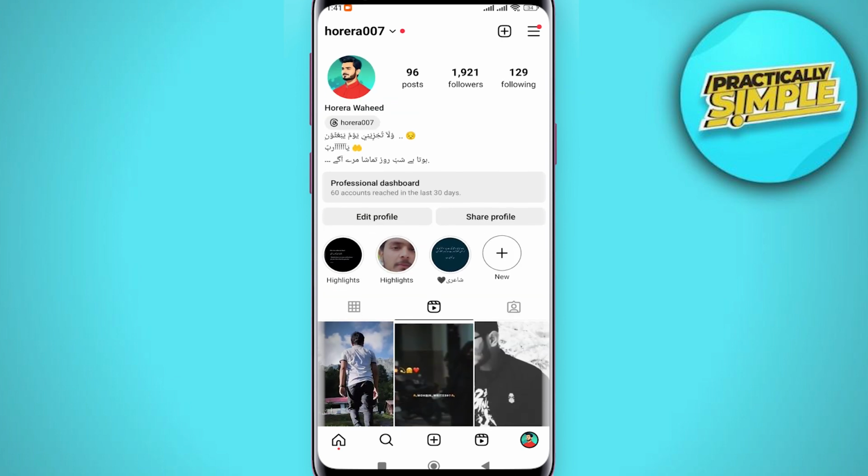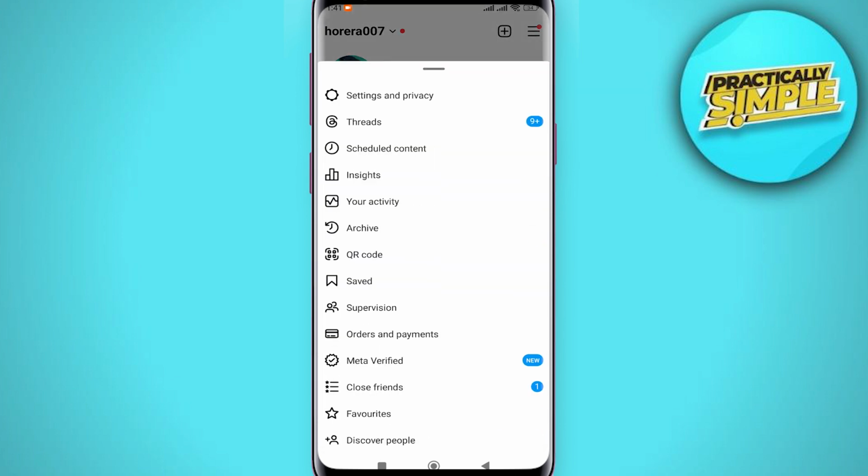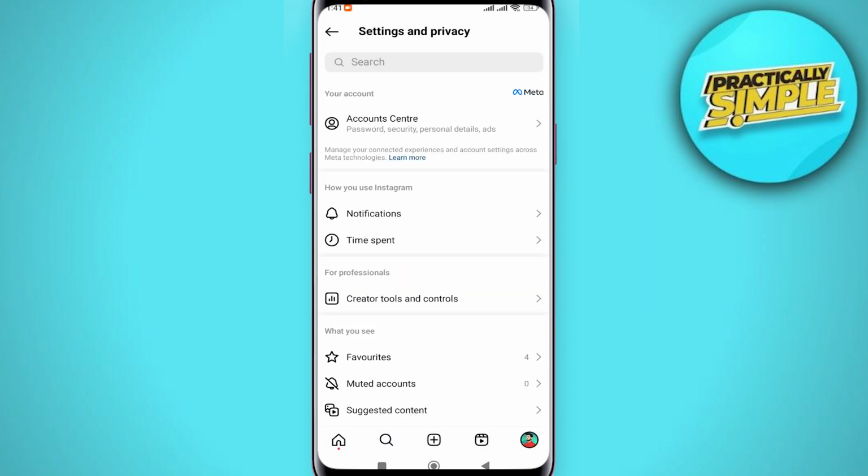Now when you are on your profile, what you are going to do is firstly click on these three lines in the top right corner like this. And as you can see, we got a couple of options here. I'm going to click on this first, settings and privacy. And now you should be taken to this page right here.